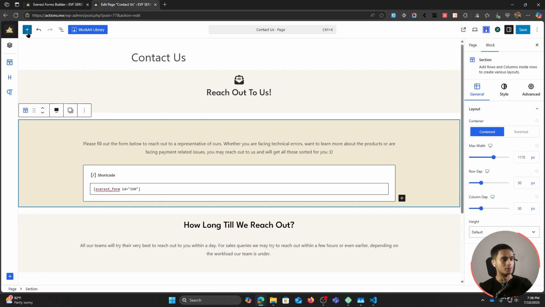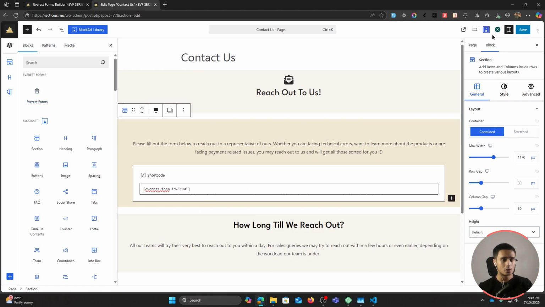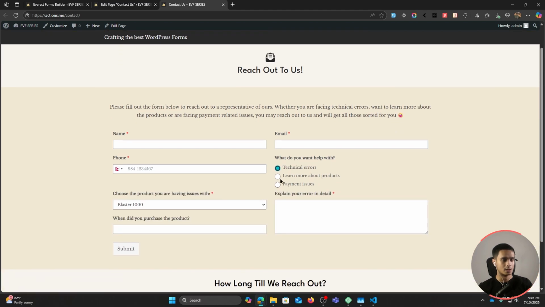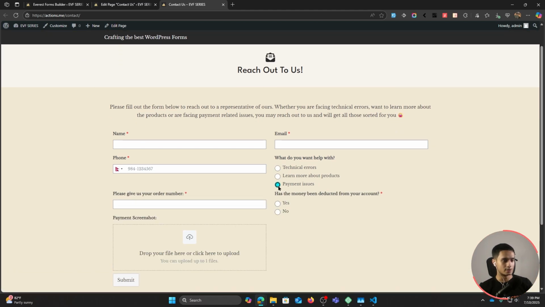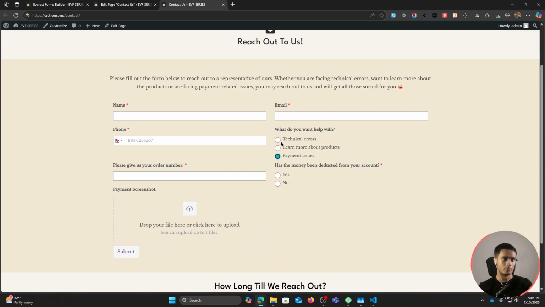If you want to use a Gutenberg block, you have this Everest Forms block right here. You can simply drag and drop it and you can choose the form that you just created, but the shortcode works just fine as well. So let's go ahead, let's see what our page is looking like. Bam, this right here is our form. All right, we've got our technical errors in here. You can learn more about the products and your payment issues. Looks pretty good. Okay, now we still need to make this form a little bit more pretty, which we'll do that. Don't even worry about it.